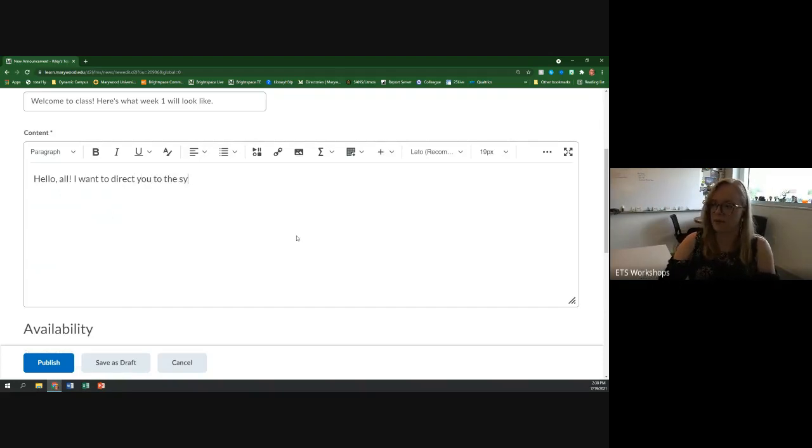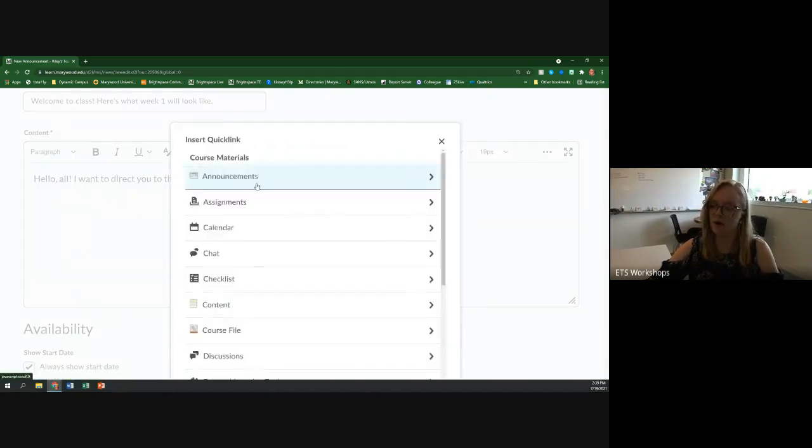So let's see, I can write in my text and say I want to direct you to the syllabus. Say you wanted to do this and actually link to something in your course. What you would do is click on this little link icon, which looks like a chain link, and it'll open up all of the tools that are in your course. So if we had another announcement I wanted to refer to, I could click on announcements.